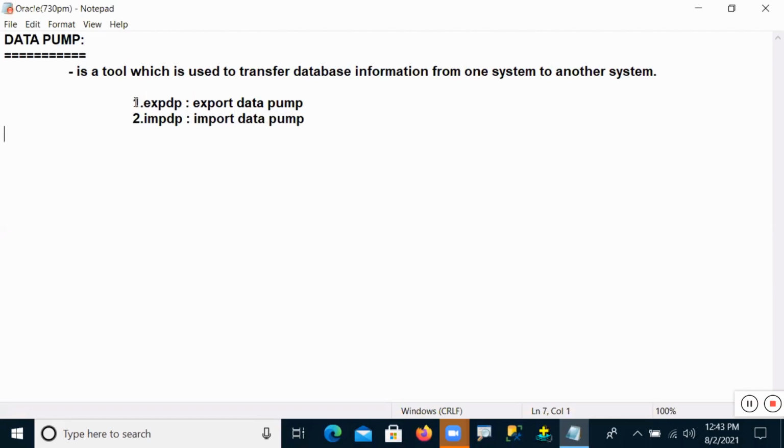is, whatever database information we are moving from one location to another, that database we first need to export. Export means we transfer it into one dump file. After exporting your entire database information into a dump file, later we give that dump file to another user.